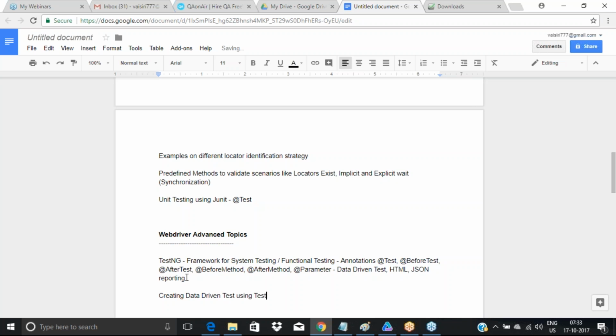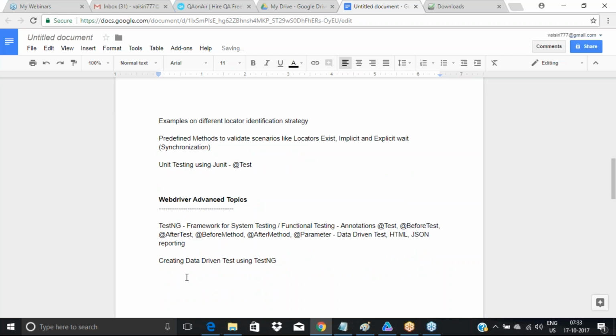using TestNG, which is a major framework that a lot of people use when they need to test the application with different sets of data. Same application, but you need to test with multiple sets of data. You're going to use a data-driven test or data-driven framework. We'll see how we can do that with TestNG.